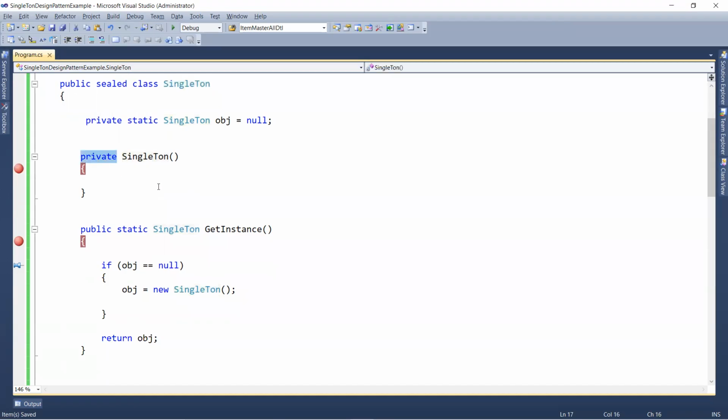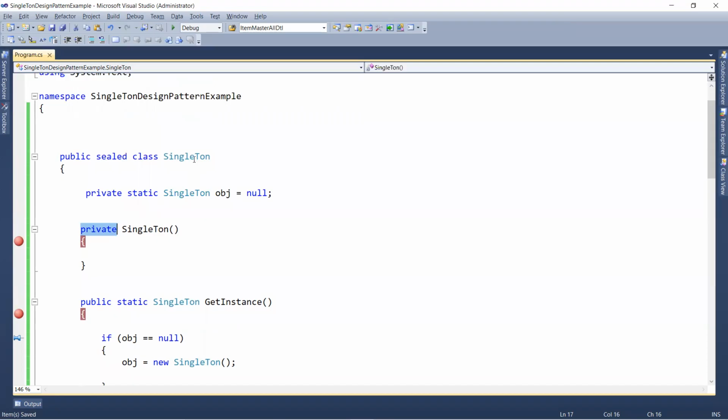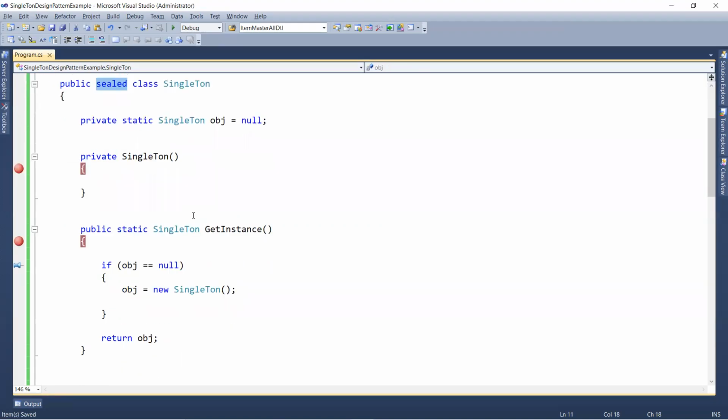And the purpose of defining a private constructor is to restrict access to this class from outside this class. Okay, so this is a very tricky point, and in interviews as well, the interviewer asks many questions on this sealed keyword and private constructor. So I think you have understood the difference between the private constructor and the sealed keyword, and the purpose of both things.